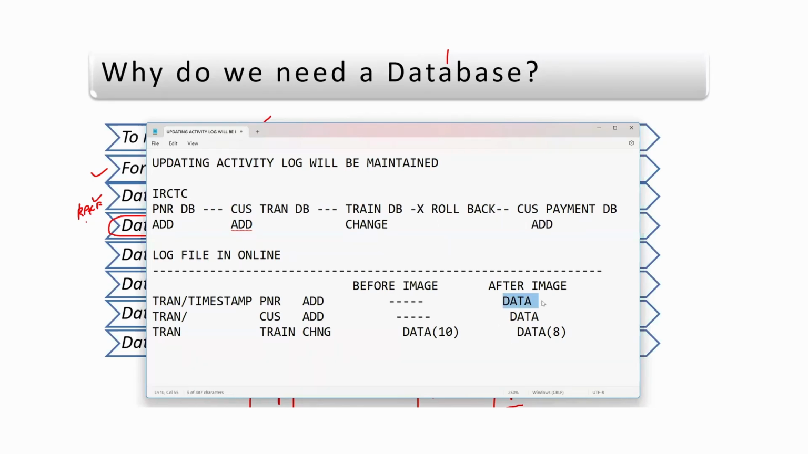So what it does, it is going to see what is the image copy and the transaction, so it's going to apply the reverse. Here it is a change, so it's going to change from 8 to 10 again. And here it is an insertion, so it's going to delete the record. I just directly gave an example of how a log file will be used.